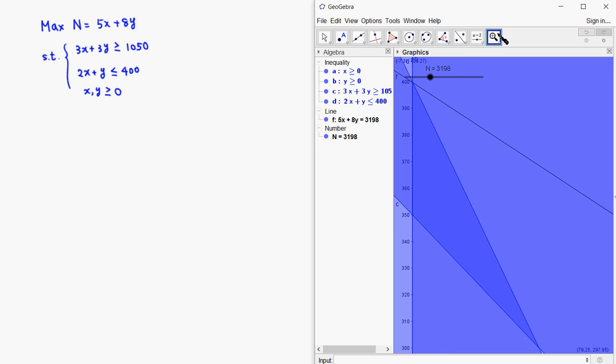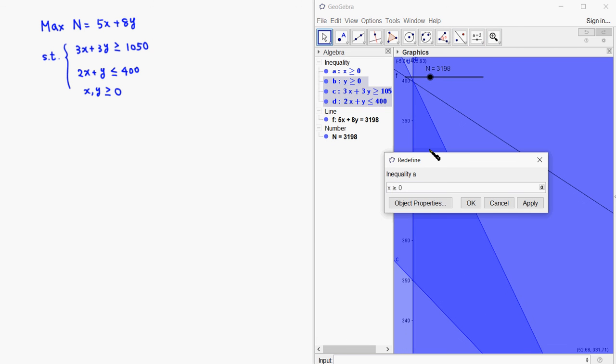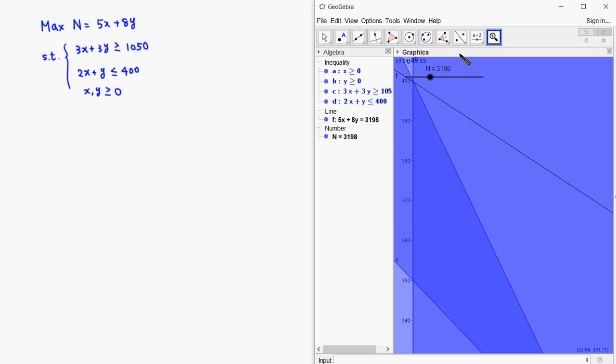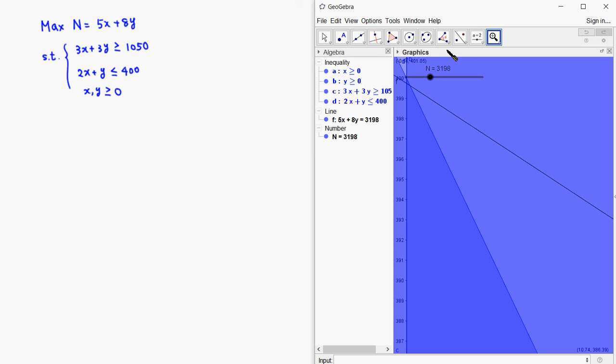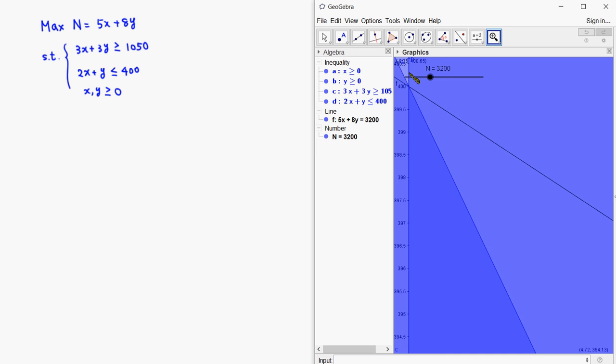Let me zoom in to see. Sorry, I put the wrong thing there. Click here, click here, click here. Actually, I'm missing a little bit right here, so I'm going to go to the slider and go up a bit more. Maybe something like that, and I'm going to make sure I'm hitting the right place. Looks like I'm right on the intersection. So it looks like the maximum amount of nitrogen is 3,200.